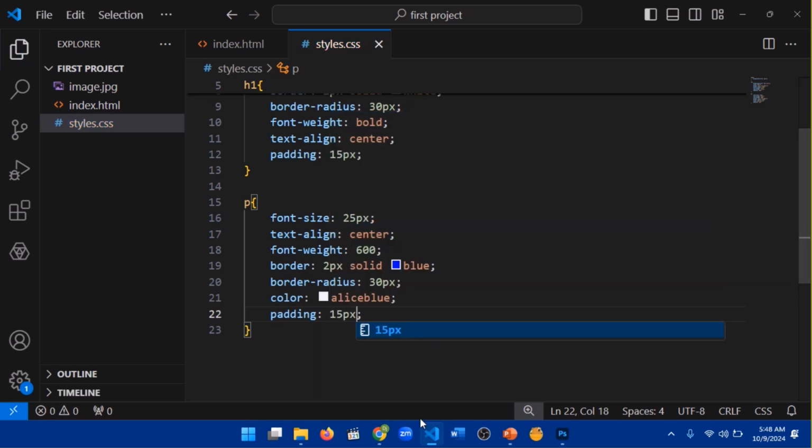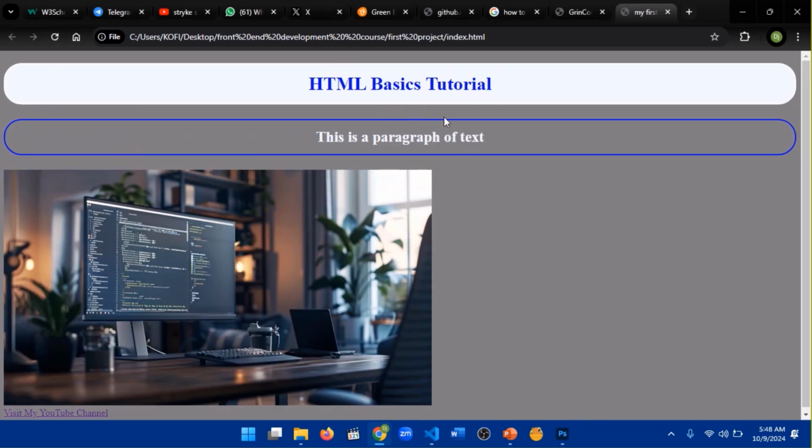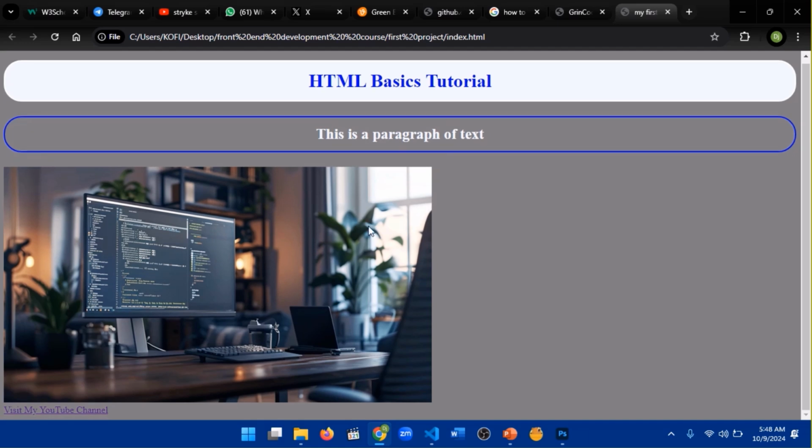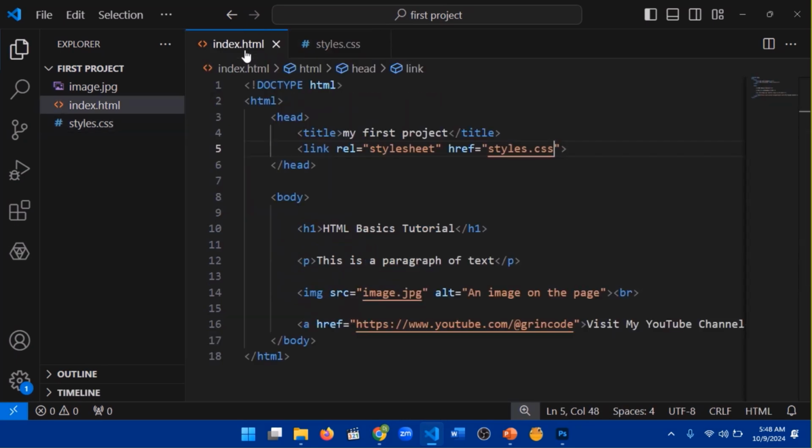Good. So you can see, like I said, the padding gives space between the element and the border. The padding we added has given space between the H1 element and the paragraph element and the border. You get it? It is very simple and easy to understand.